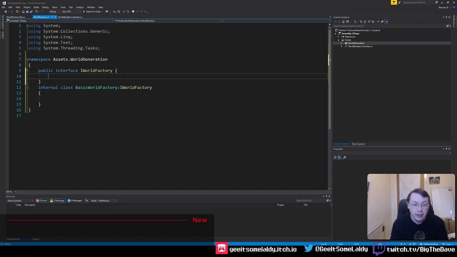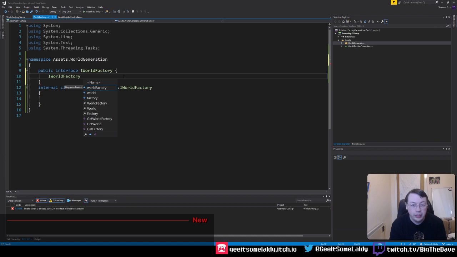So we need an iWorldFactory. All of the properties of the factory will return itself. That is one of the benefits of the factory pattern, is that you can chain these up. So iWorldFactory will be grid size, int width, int height. Name these properly. So one of the first things we're going to do is we're going to set the grid size.